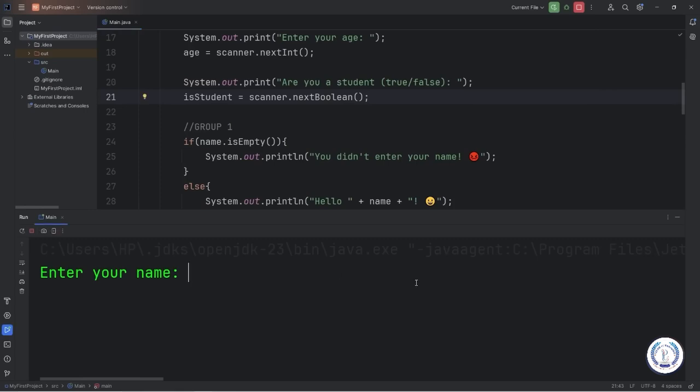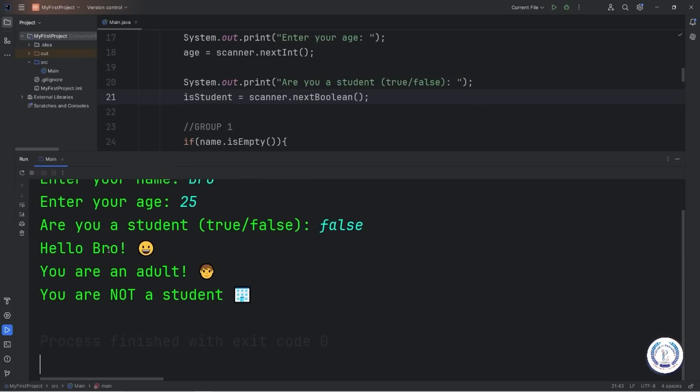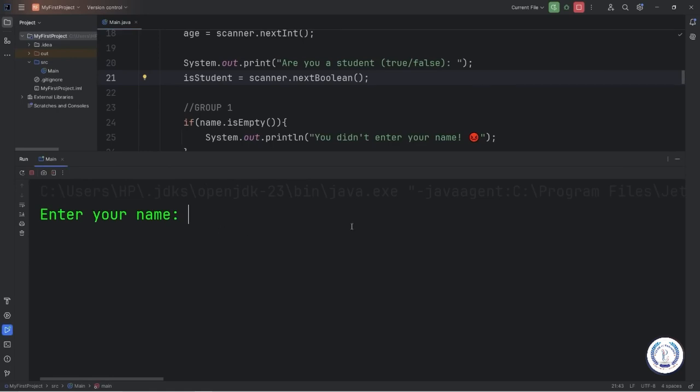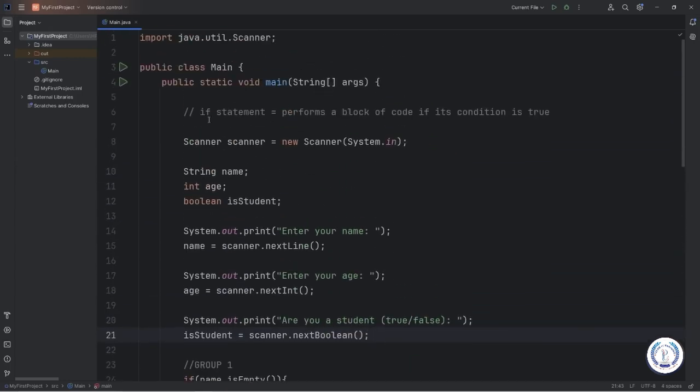Here's the result. Enter your name, enter your age. Are you a student? Hello, your name. You are an adult. You are not a student. Let's try some of the other statements. I'm not going to enter a name. For the age, let's say that I'm -1. Are you a student? True. You didn't enter your name. You haven't been born yet. You are a student. So those are if statements, everybody.